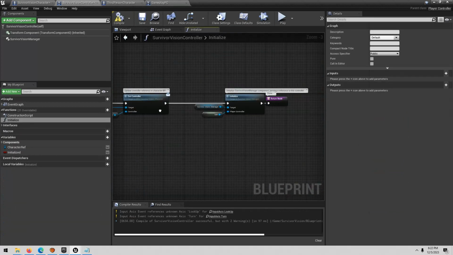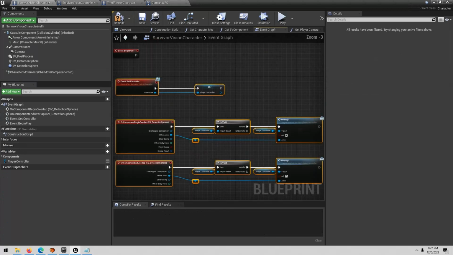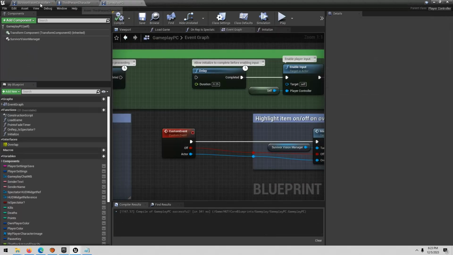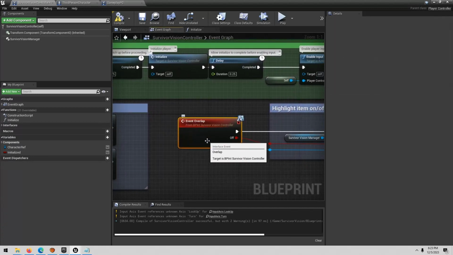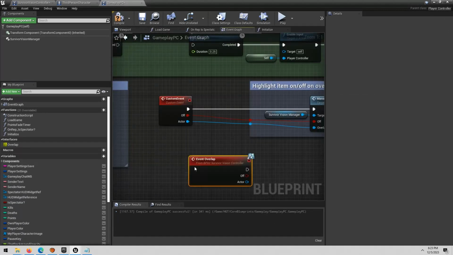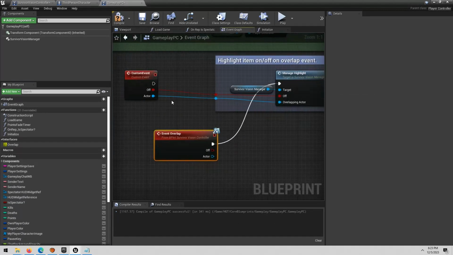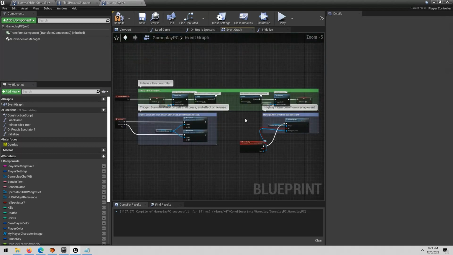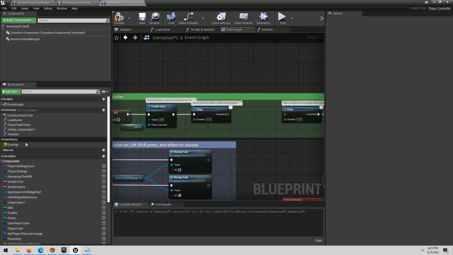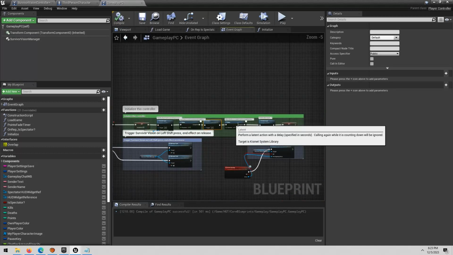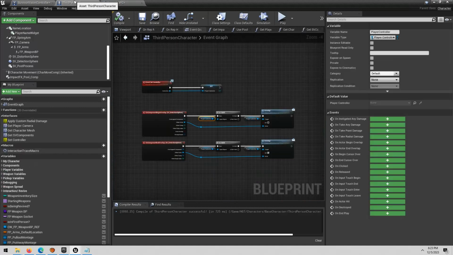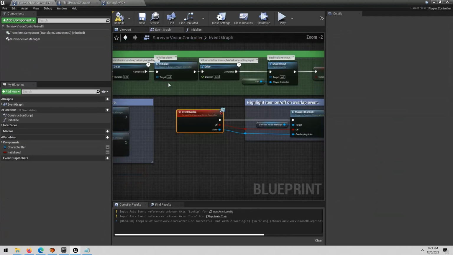Which one is that? Don't need this anymore. Event overlap on the player vision controller. Plug this in. Plug that in. Plug this in. Delete that off. We should be able to get that initialized for here. Copy and paste. That looks okay.